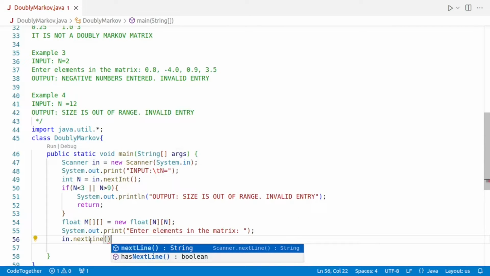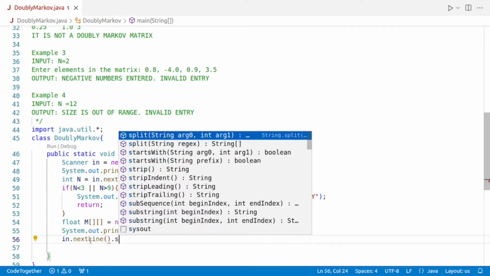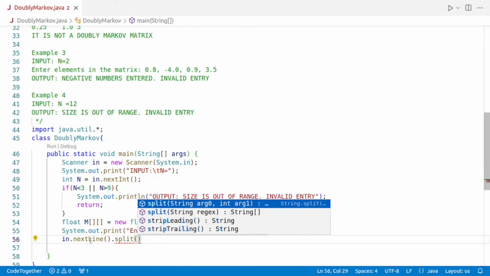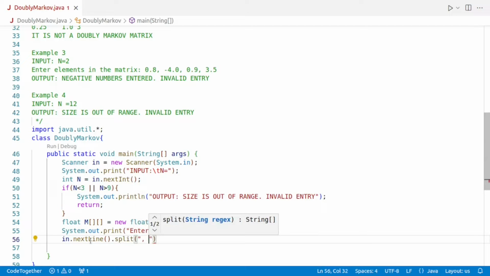This will allow us to enter the entire array as a comma separated list. Once we have entered the line, we'll say dot split, and we'll split it on the basis of a comma and a space. And once that is done, we'll store these values in a string array, which we'll call values. And once all that is done, we'll terminate the line with a semicolon.